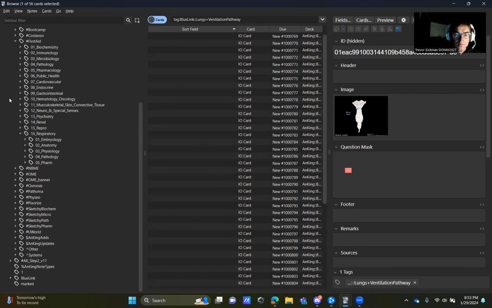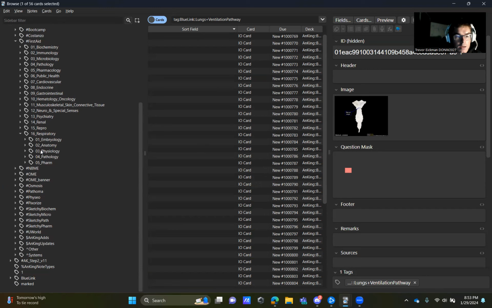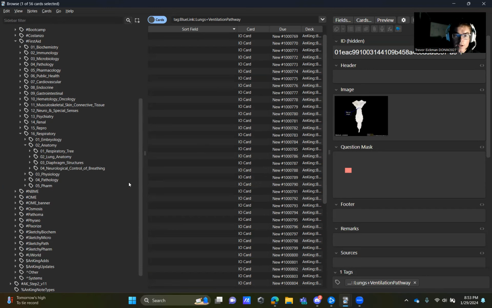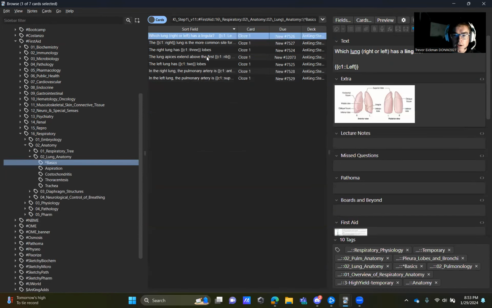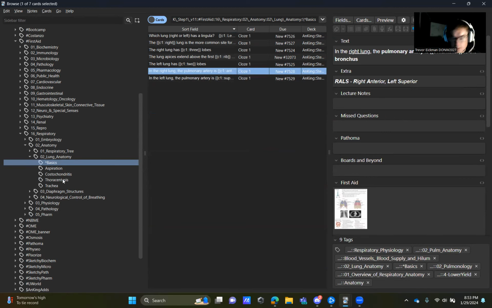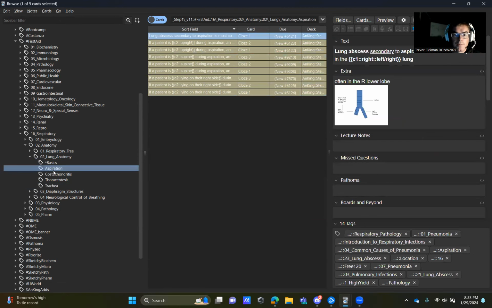But then we will go back up to first aid, where we've been spending all of our time, and we'll jump right into it. So, anatomy, part two, within respiratory, under first aid. We are going to go into lung anatomy, part two. There's just two parts you want to activate here. The basics, activate all of the cards here. And then you want to go down to the trachea here and activate these three.